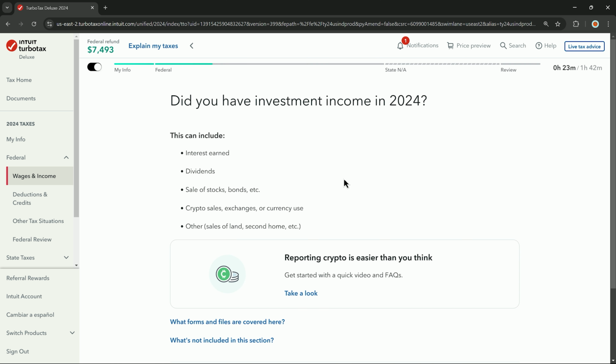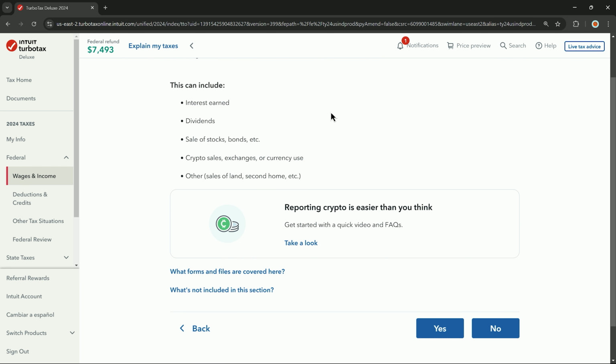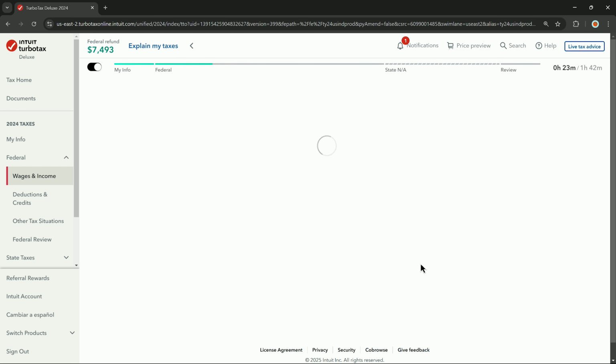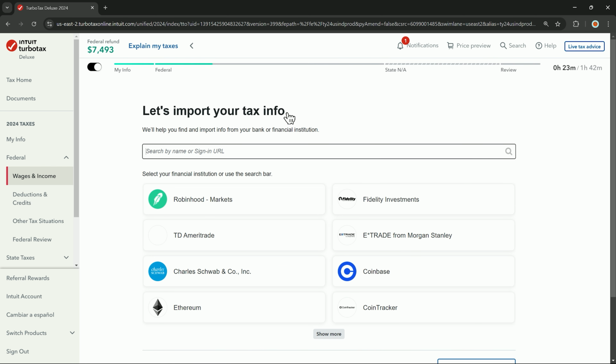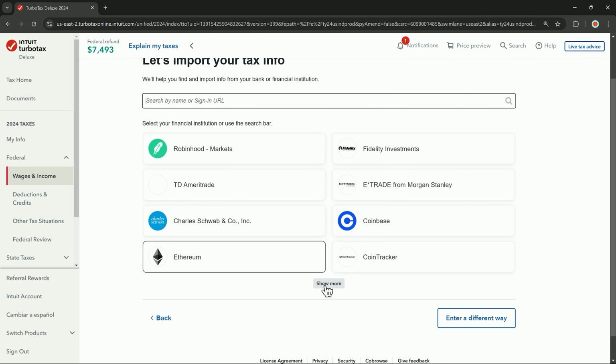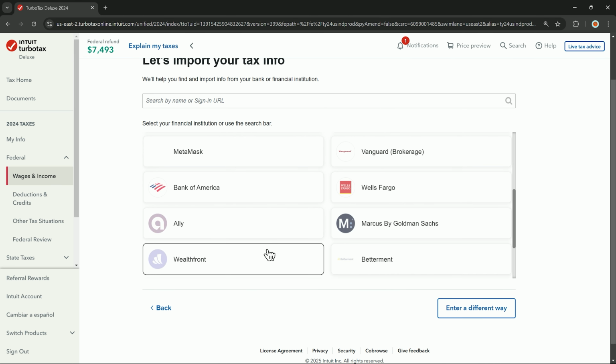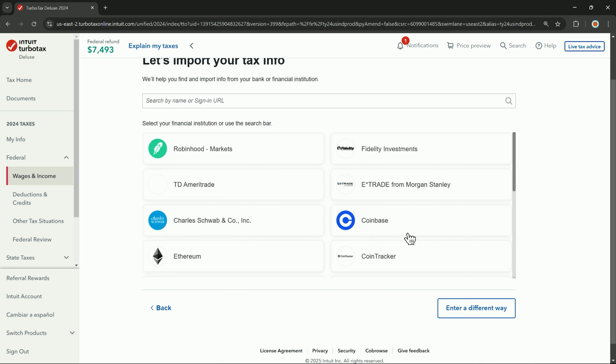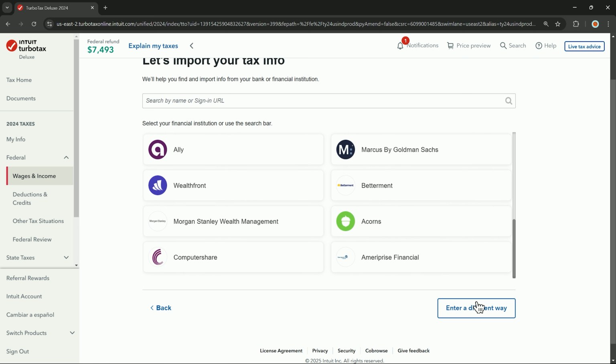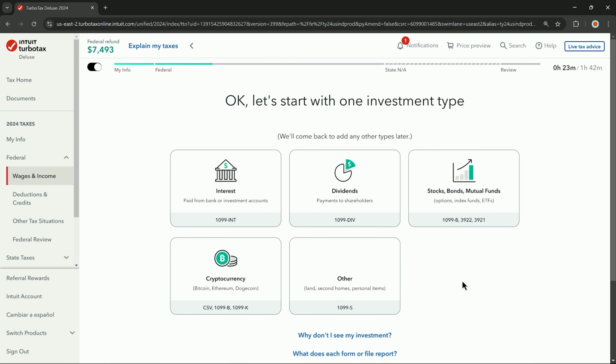So let's start it. Did you have investment income in 2024? Yes, we have income from these. Let's import your tax info. Here, I recommend to connect your financial account in which you have done buying and selling, as it will automatically pull out your data. I'll go with a manual option. Here, let me explain each one of them one by one.